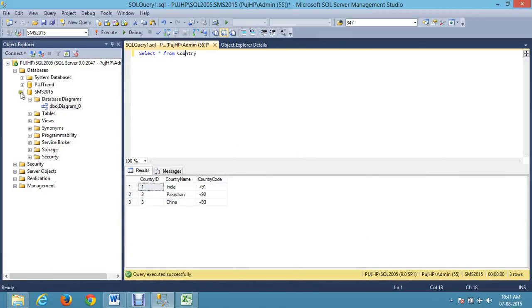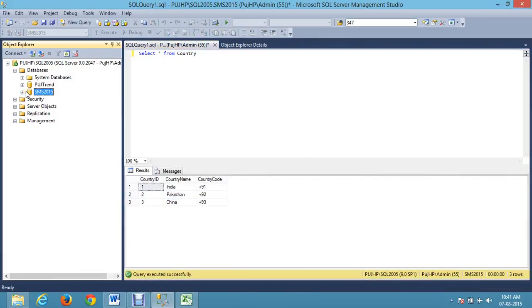So this is the database. We have learned how to create a database, how to create tables, how to give constraints like this. So this is the end of the database topic.